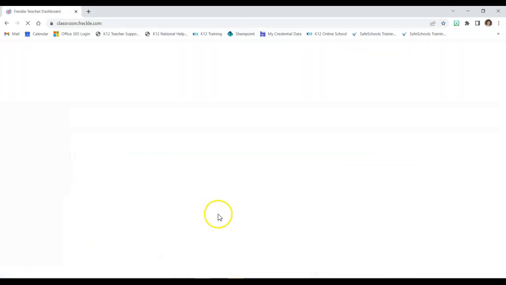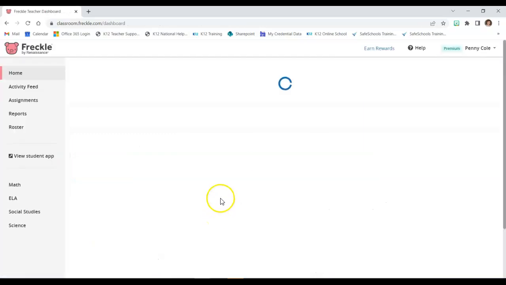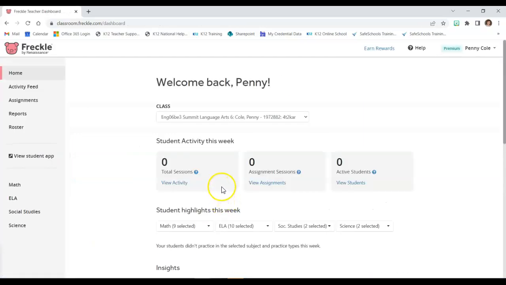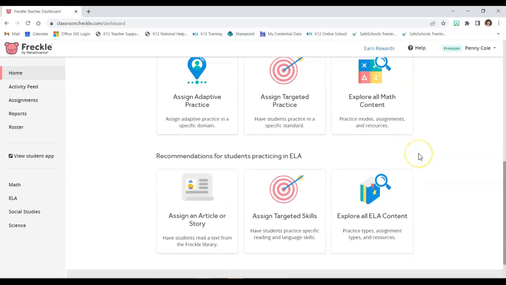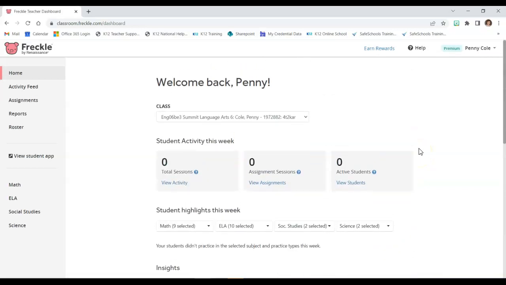Once I click on Freckle, this is going to have the information from my students from last year. I don't have classes loaded up for this year yet. So this is my home screen. This shows my classes. If I had sessions, it would show my sessions and my activity. There's lots of information: adaptive practice, targeted practice, all kinds of stuff down here that you'll be able to explore more on your own.